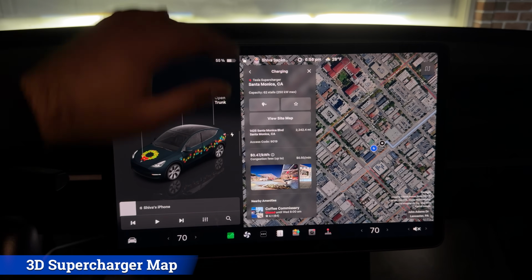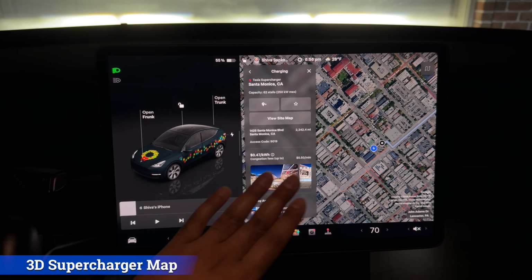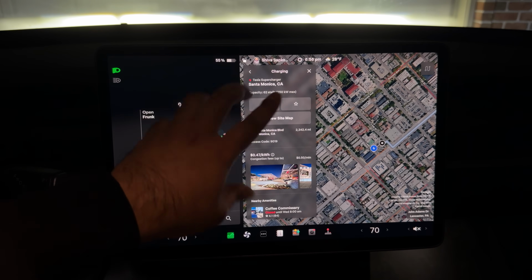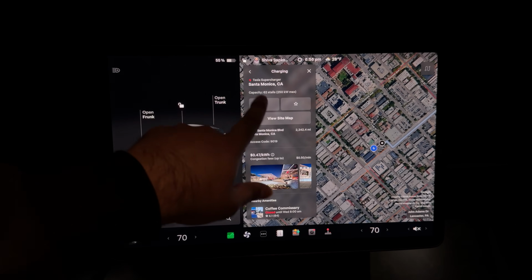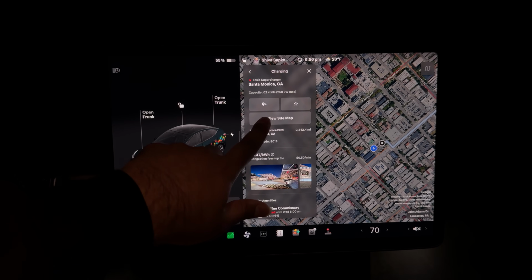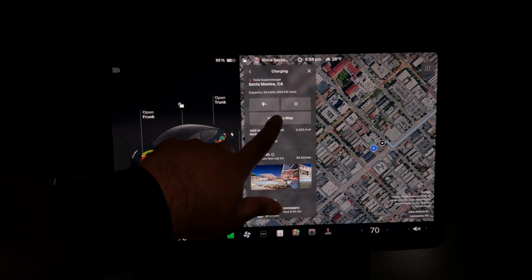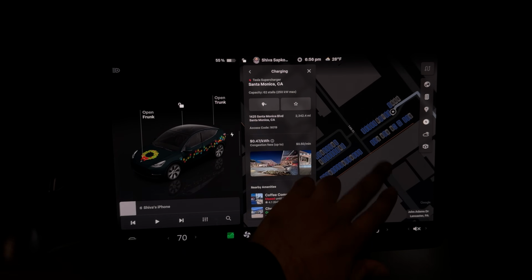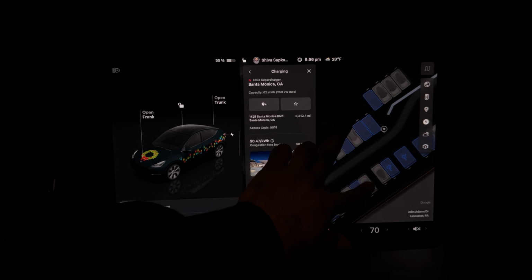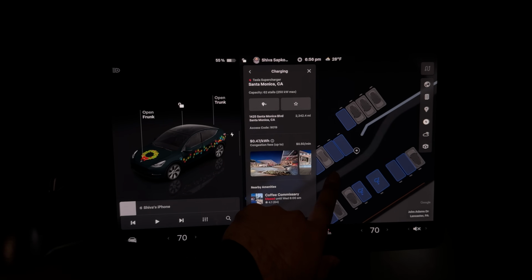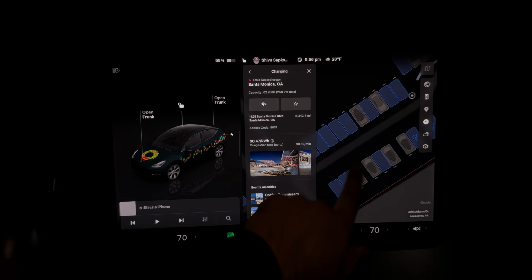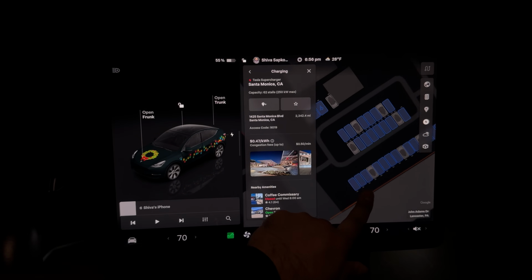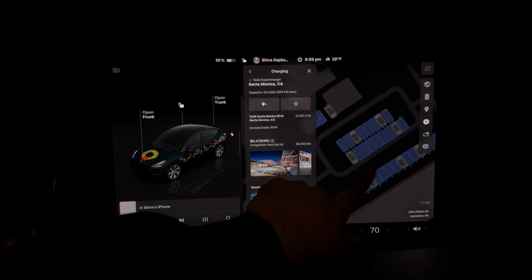So one update they have added is on the supercharger. There is now a 3D map viewing on certain locations. They're slowly rolling this out, but there's only some available. I just used the Tesla one at Santa Monica here, where you go over here and you can do view site map. And when you do that, it actually gives you a live view of where the cars are charging right now and where you can go and charge, which is so awesome because I would love to see this as I pull into every supercharger. It gives you an option so that you know exactly where you can park.